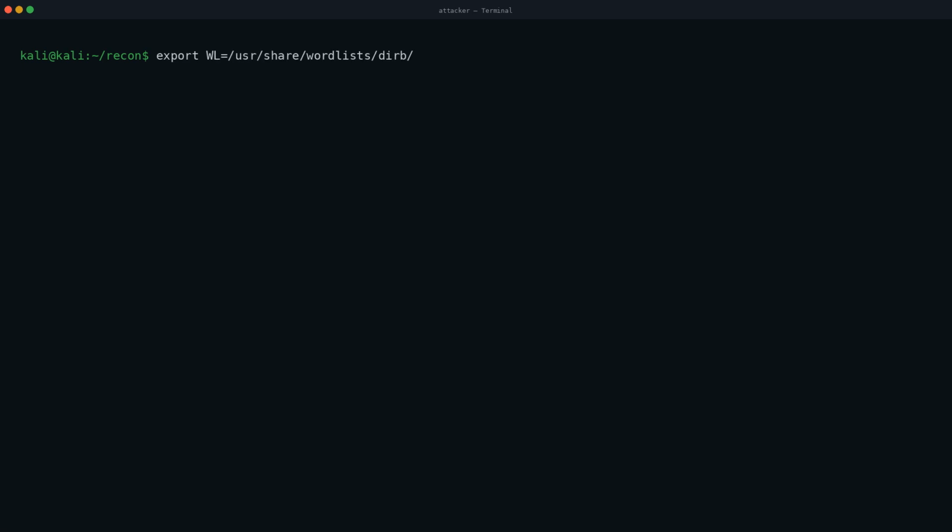Before we run Gobuster, one quick setup step. I'm saving the path to our word list in a variable called WL. A word list is just a big text file full of common folder and file names. This one, common.txt from dirb, has about 4,600 of them. Saving it in a variable means I don't have to retype that long path every single time.